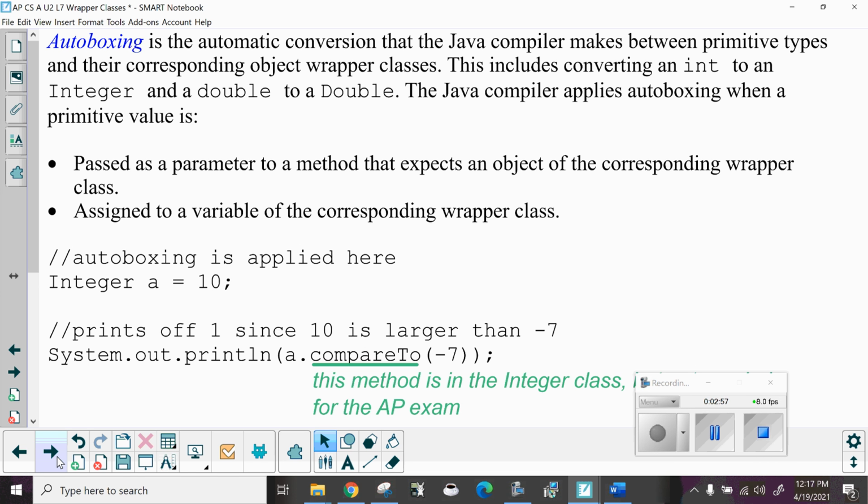Autoboxing is the automatic conversion that the Java compiler makes between primitive types and their corresponding object wrapper classes. This includes converting an int to an Integer and a double to a Double. The Java compiler applies autoboxing when a primitive value is passed as a parameter to a method that expects an object of the corresponding wrapper class. The Java compiler applies autoboxing when a primitive value is assigned to a variable of the corresponding wrapper class.